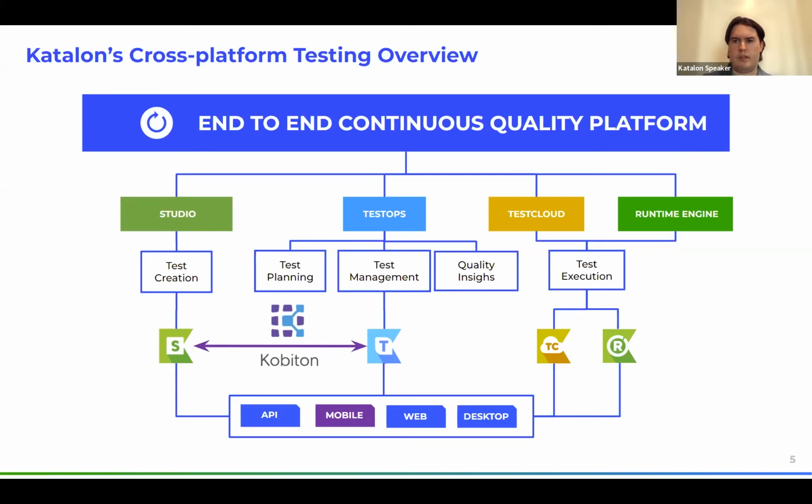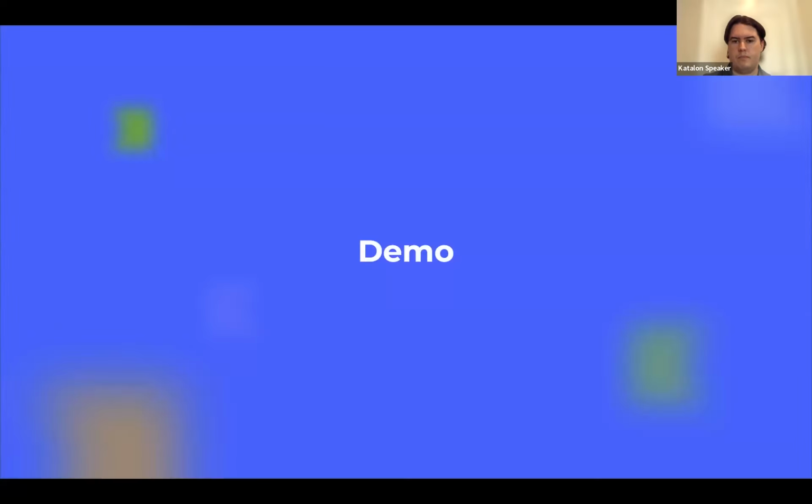Brad, do you want to add anything on your end on this slide? Yeah, nothing from my end other than Kobiton is ultimately going to be the device lab for Katalon. Katalon's an amazing tool for authoring and managing all of your tests, and even with Test Cloud becoming another execution engine for web browsers, you can leverage Kobiton for the execution of mobile. Absolutely.